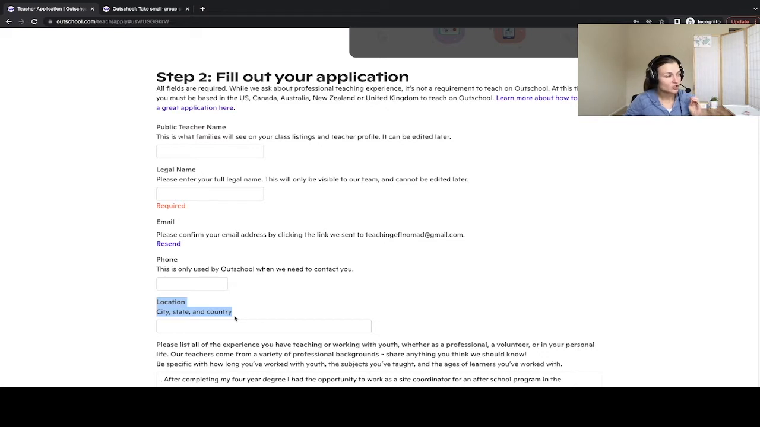And make sure that the city, state, and country is within the US, Canada, Australia, New Zealand, or the United Kingdom, because you need to be a full-time resident of one of those countries in order to teach on this platform. If you happen to put someplace in Ecuador, for example, they're not going to accept your application because you're not located full-time in one of those countries that they need you to be a full-time resident of in order to teach on the platform.